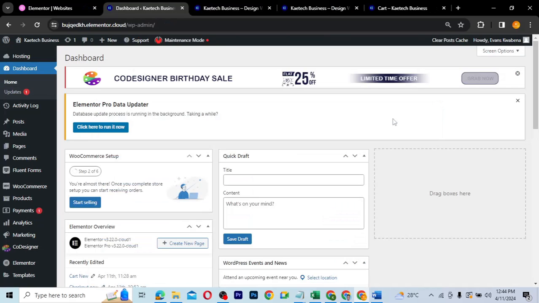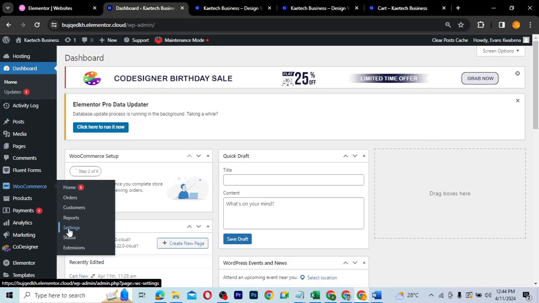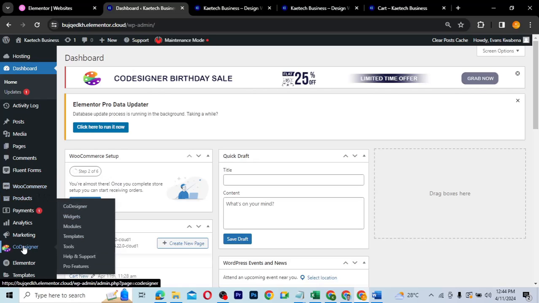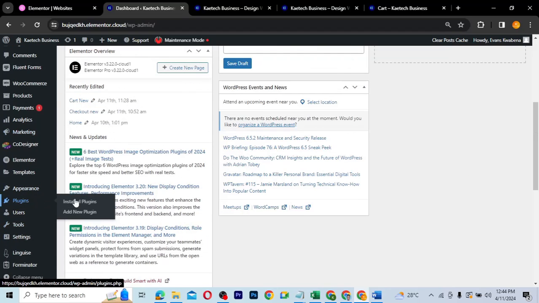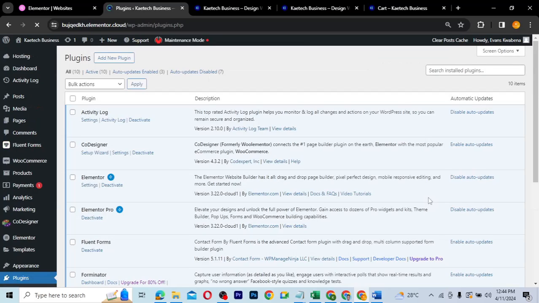Alright guys, so the plugin that we're going to use is called the CoDesigner plugin, which was formerly called the Elementor plugin. Now this plugin, like I told you previously, is one of the best plugins when it comes to WooCommerce and Elementor. I have installed the free version over here. If you go to plugins, let me hover on plugins over here, and then you're going to see the free version. That is what I used in my previous video.